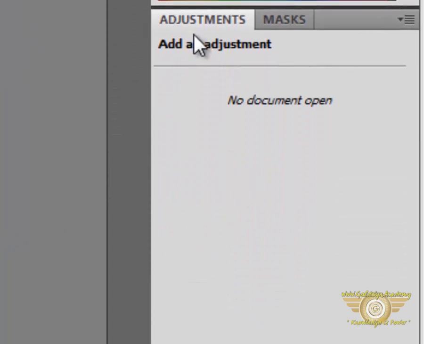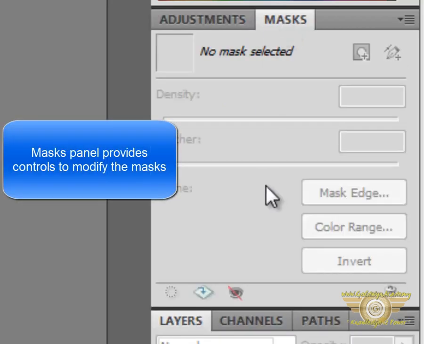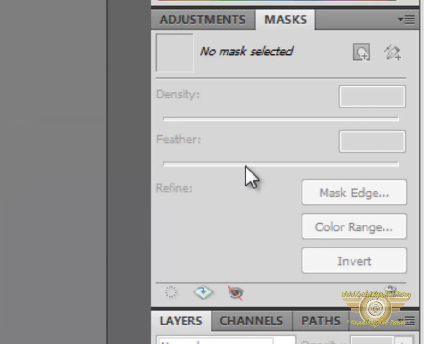Below that, adjustment panel. Now since we don't have any document open, we have nothing to adjust. But when we have any document open here, we will be able to add adjustments to that document. On its right is the masks panel. The masks panel helps us to control and make changes to our created masks. Now masks can be created through pen tool or other tools also. For now we will leave it.